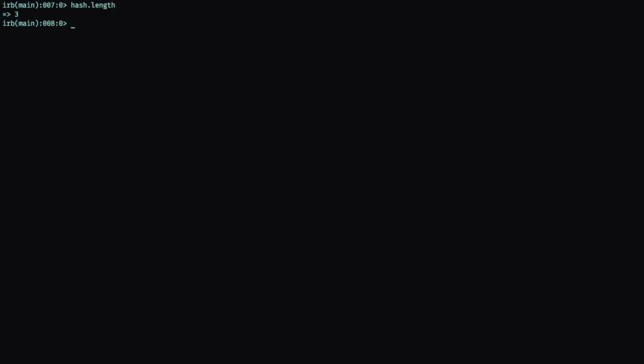For example, the length method retrieves the number of items in that hash, the number of key value pairs. We have my first name, my last name, and that new pi key value pair. So that's 3. We can also check whether the hash is empty or not by using the empty question mark method. I will get false because we have those items in that hash. Let me demonstrate by providing an empty hash and calling the empty method there. You will see that it's now true.